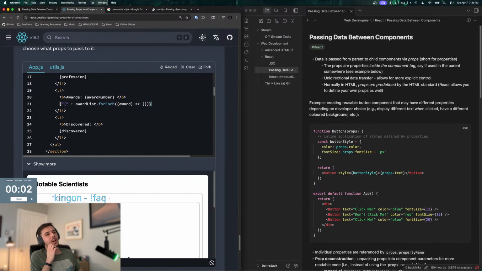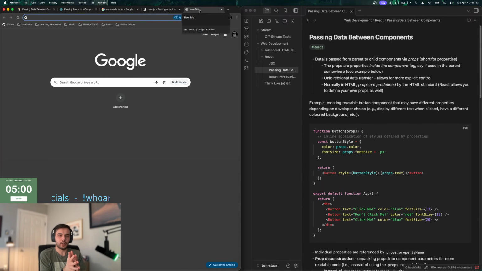Oh, what's the function? It's not forEach. It's map, right? Is it map? Or not map, reduce, maybe? Because you're reducing. Oh, it is map. Okay. Is it map or reduce? Because reduce has the accumulator, right? I don't know. Okay, let me think about that on the break.